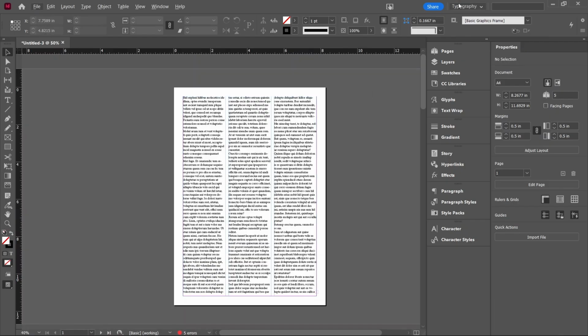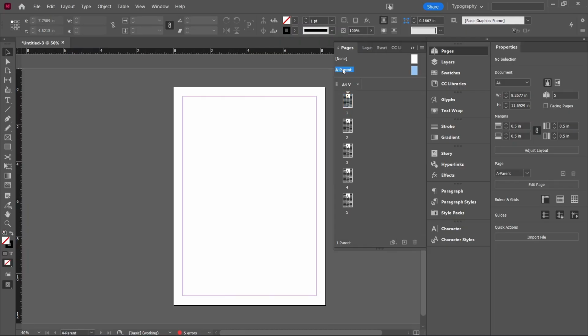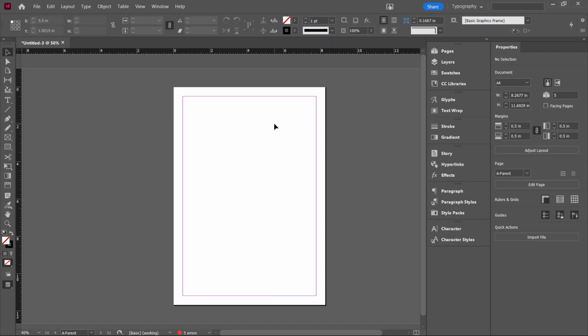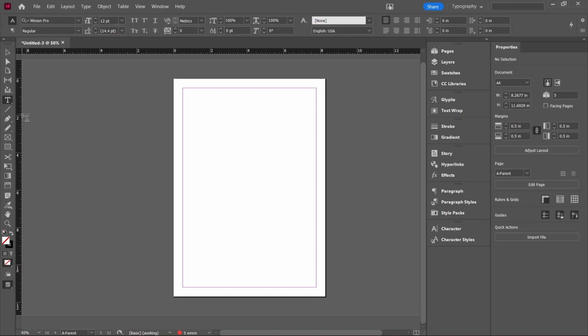All you have to do is make sure that you're in typography, and once your workspace is in typography, come to pages. Under pages you're going to see this a parent, right? So it's like our master pages. Double click on it and it's going to take you to this place. This is our master page, so whatever you put on your master page is going to reflect on every single page in your document.